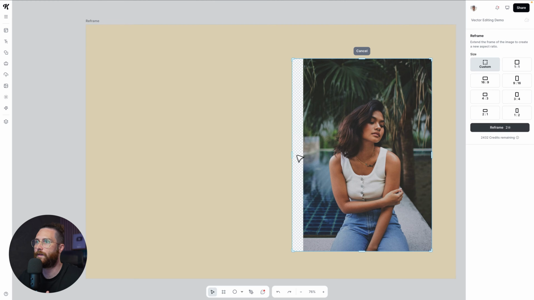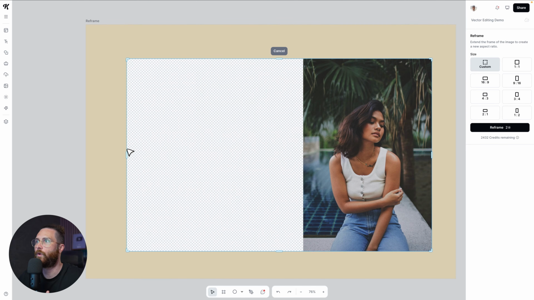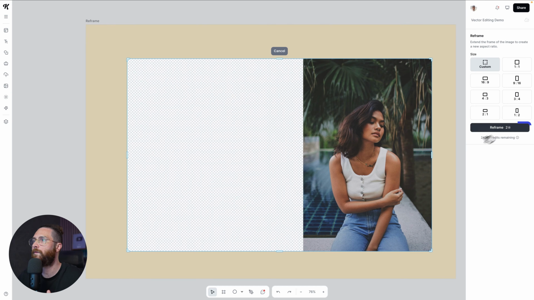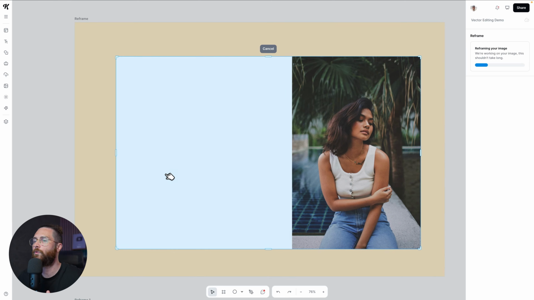So I'm going to grab this left one. I'm going to drag it out to about right here. So maybe roughly 16:9, maybe a little bit less, because I just want enough space here to put text, but I also want it to be a complete image. I don't want it to be just blank. So I'm going to hit reframe, and it's going to take a second to auto-fill, auto-complete the rest of this image, which is truly amazing.